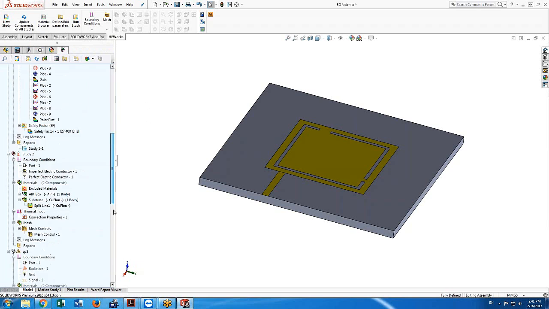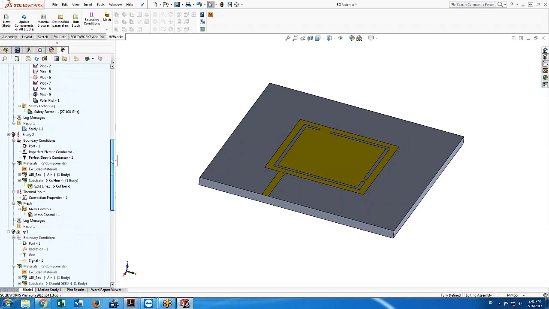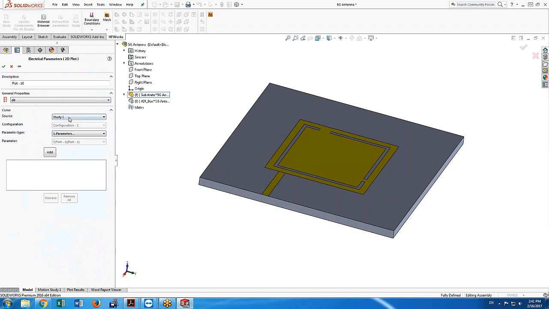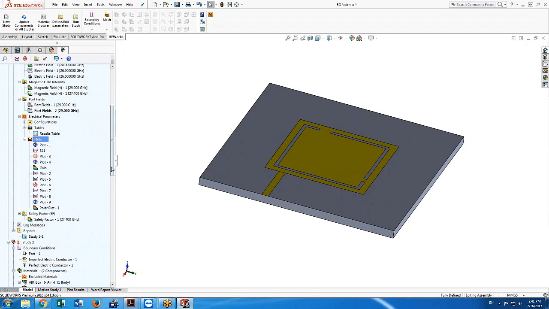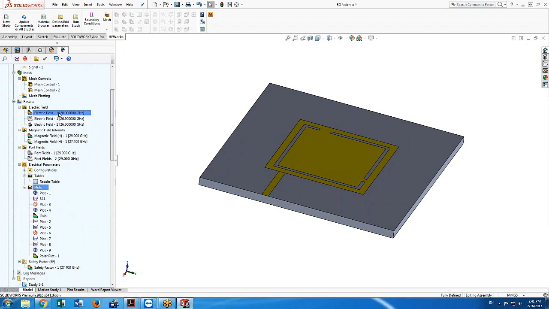If I go back here, if I want to do a 2D plot now, it's not going to give me the other one, because the other study is not solved yet. So you can superimpose results, field plots, and all of the possible data. You can compare studies. Okay.